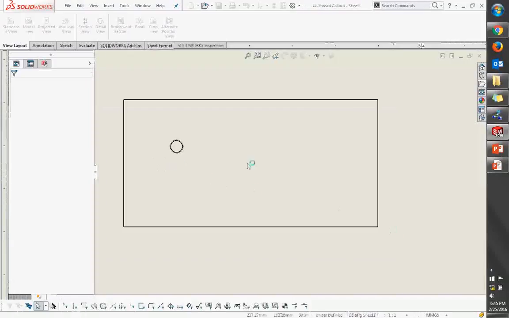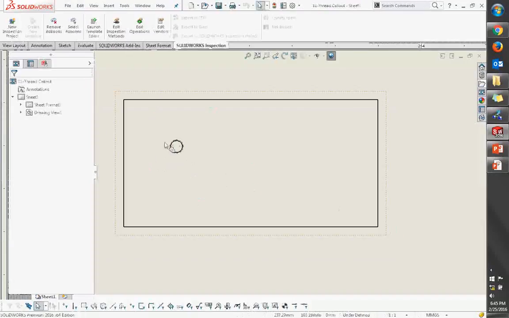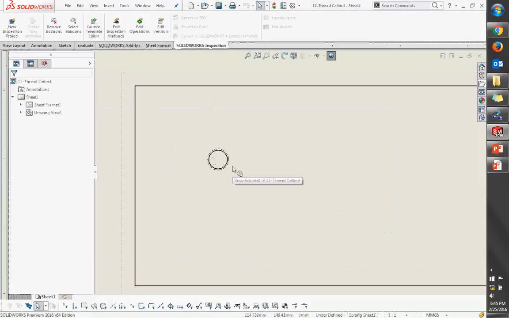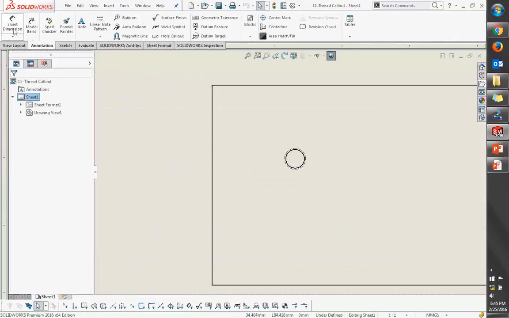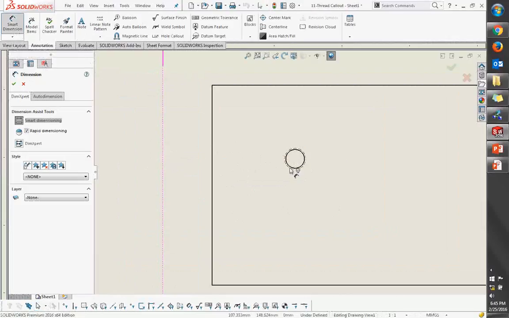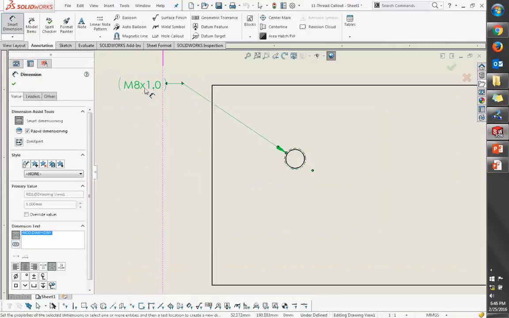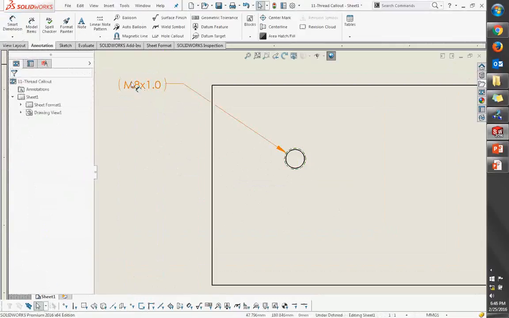So, simple plate, it's got a threaded hole in it. I wasn't going to go way far deep into this because really what we want to do is look at this right here. So I got my little cosmetic thread in there. If I come over to the annotations tool, hit the smart dimension tool, all I have to do is pick the actual cosmetic thread. SOLIDWORKS will go ahead and put that information in for me.